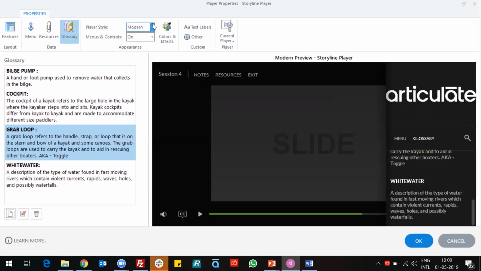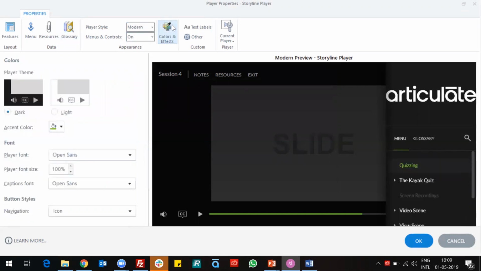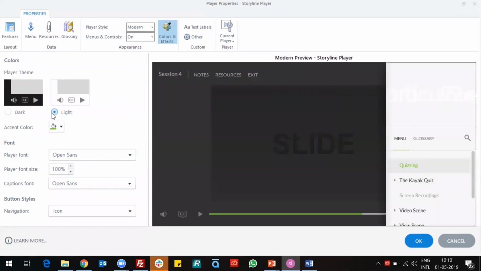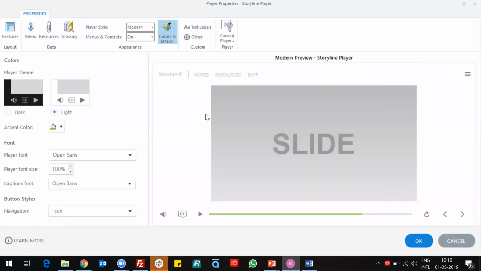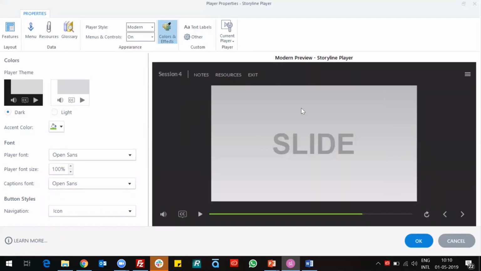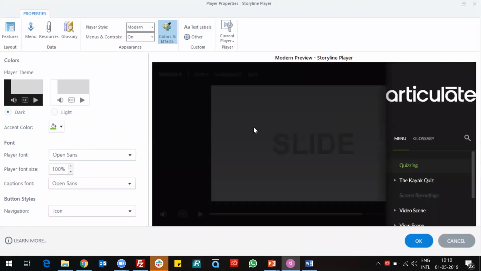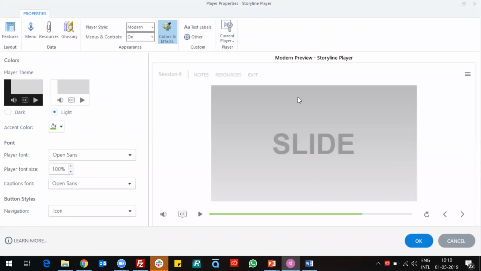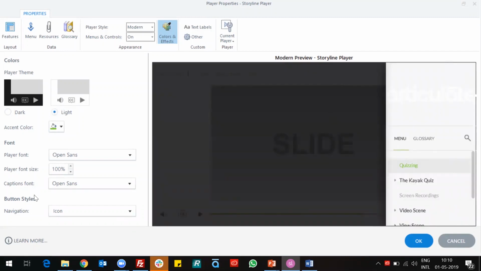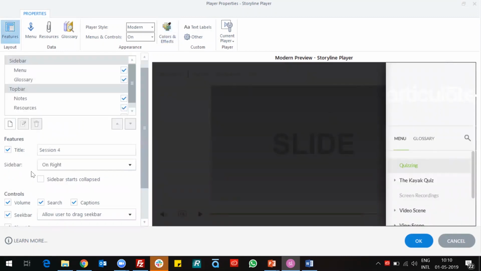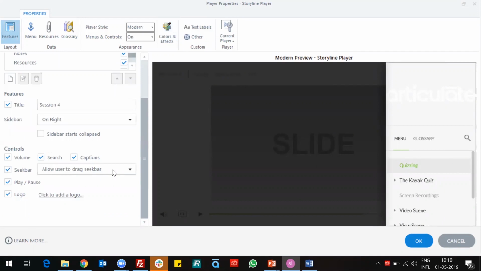Now we've chosen the player style, and we've chosen the menu and controls as on. What if we want to change the color and effects on it? So there are two possible colors that you can use, which is a theme, basically a dark theme or a light theme. If I use a light theme, it would appear something like this, which is like white, and this is the dark theme. So if I'm using a light theme, I need to change the logos or something accordingly. The distance is not appearing, so I can change the logo.